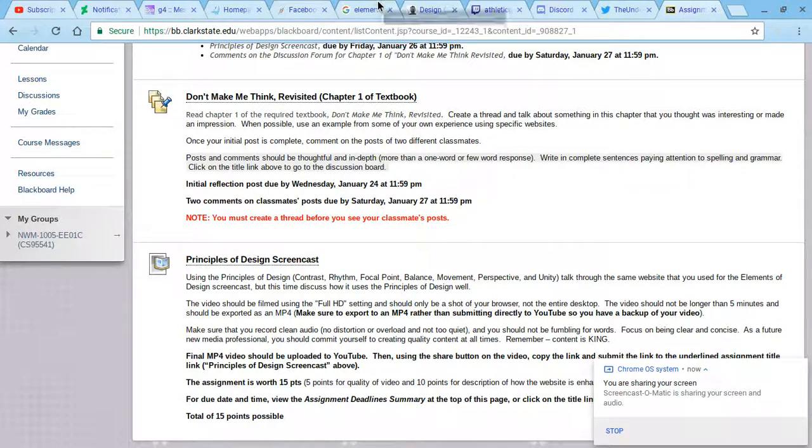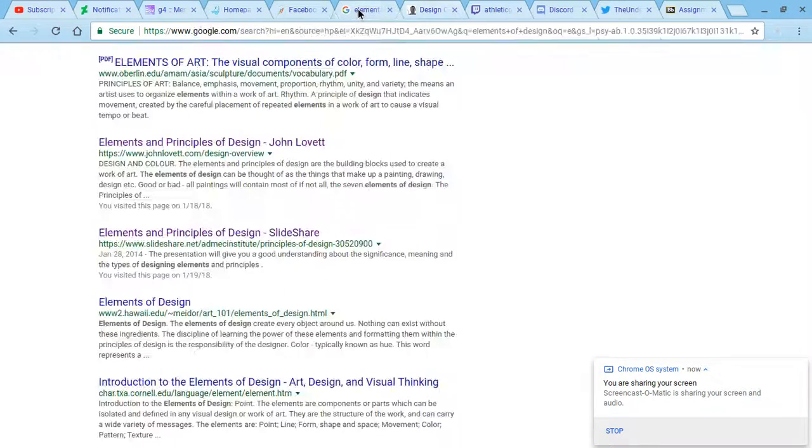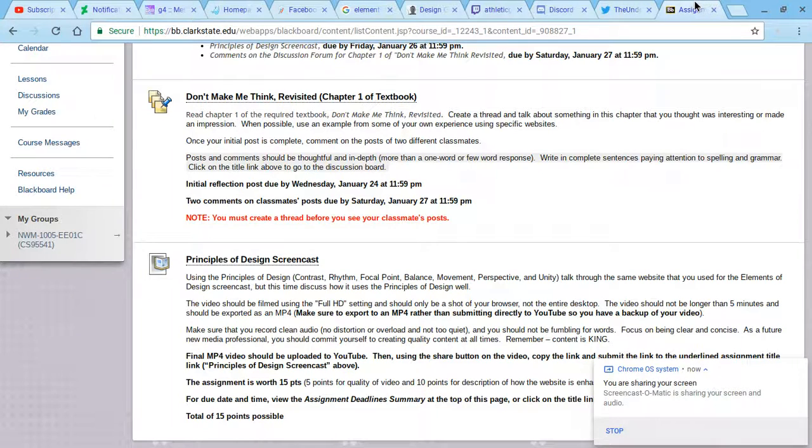Focal point. Focal point is where the design of the painting is centered. To determine which focal point to use, you can choose one.